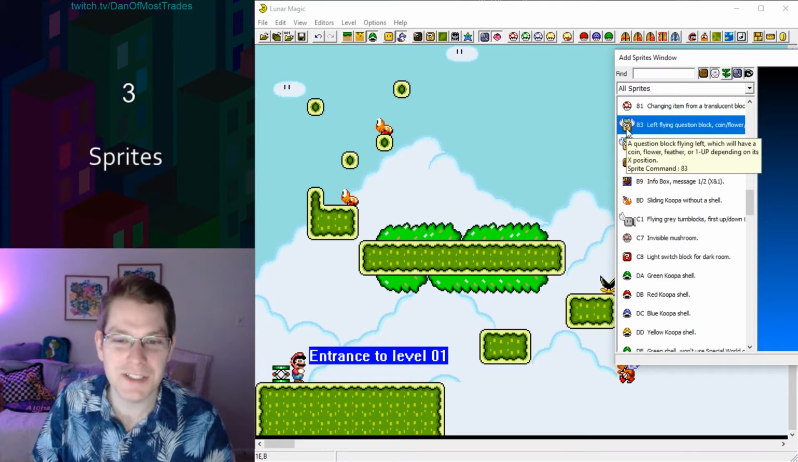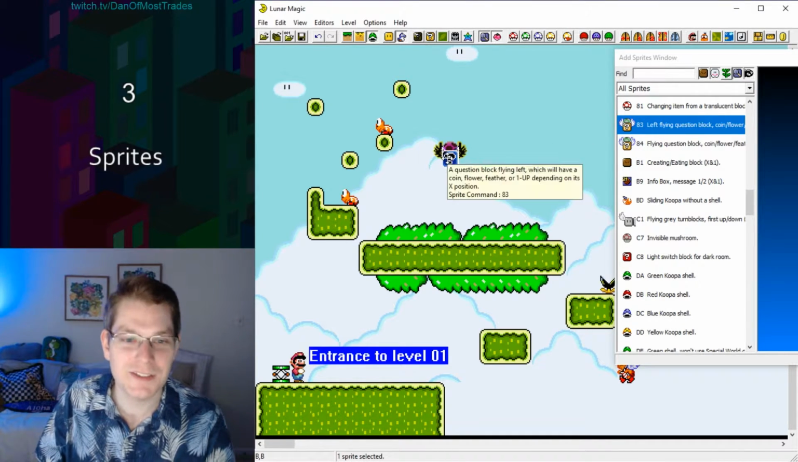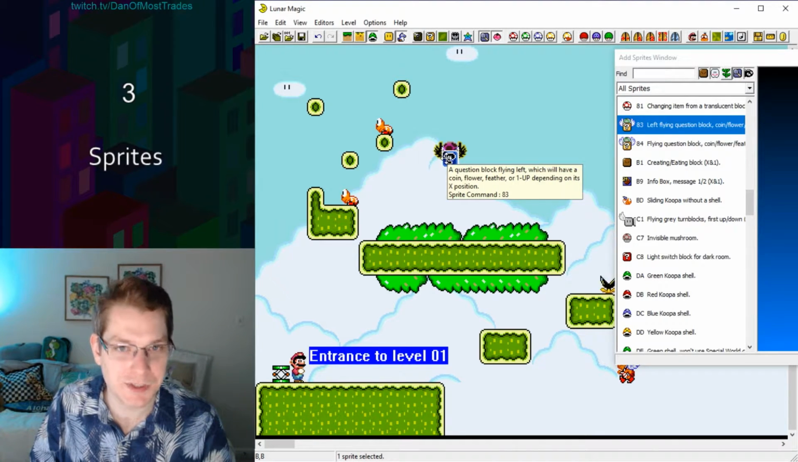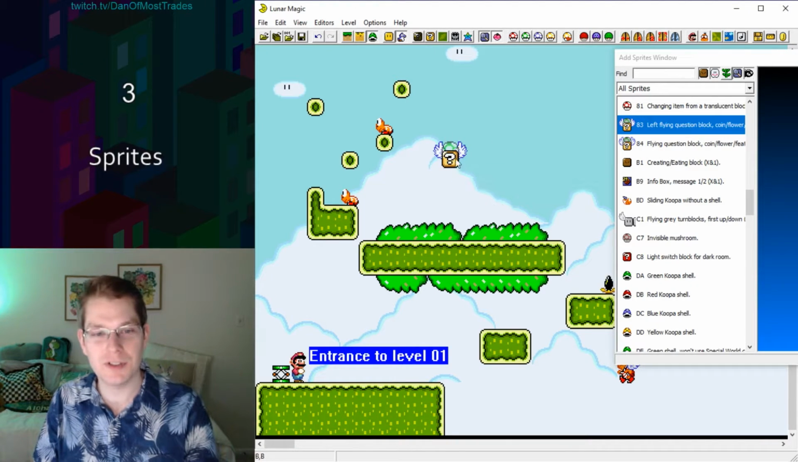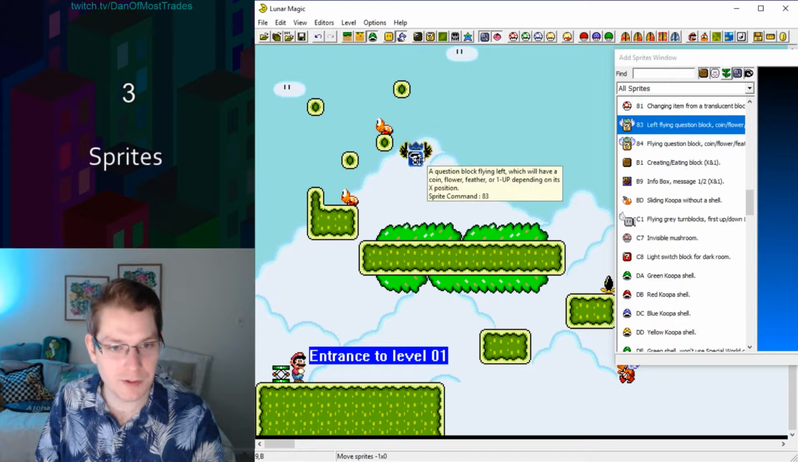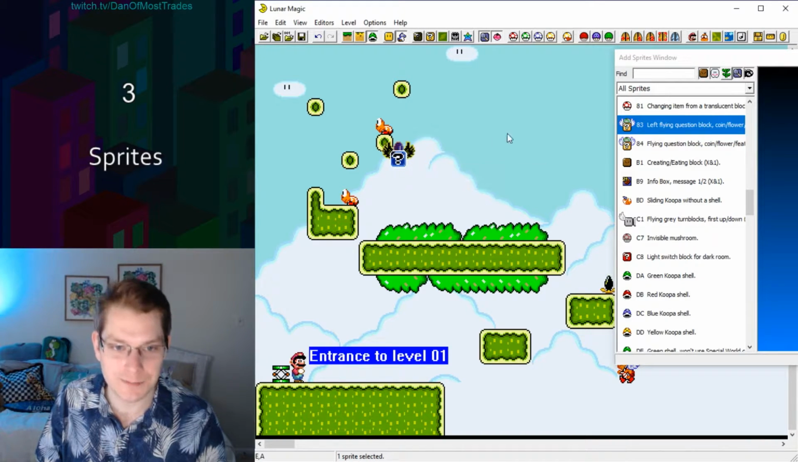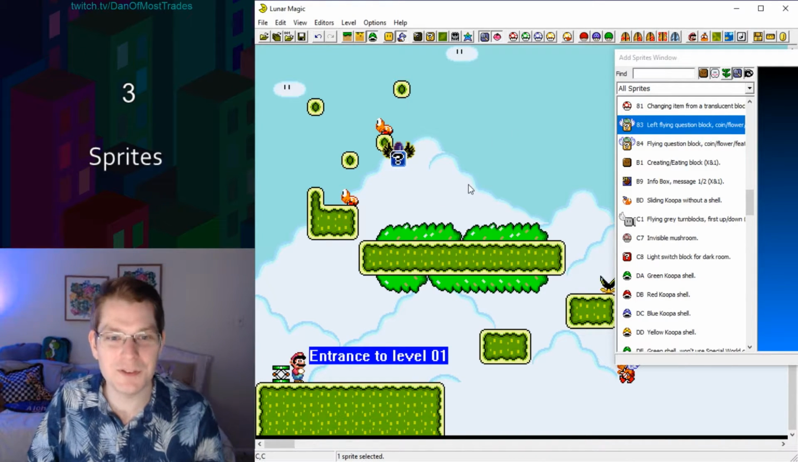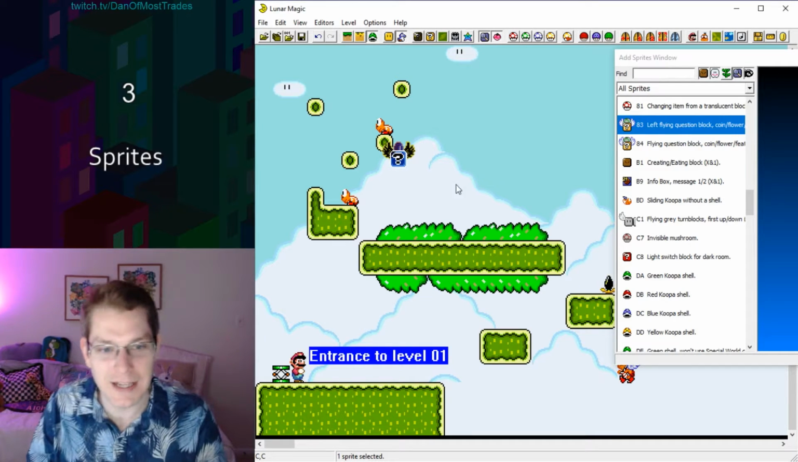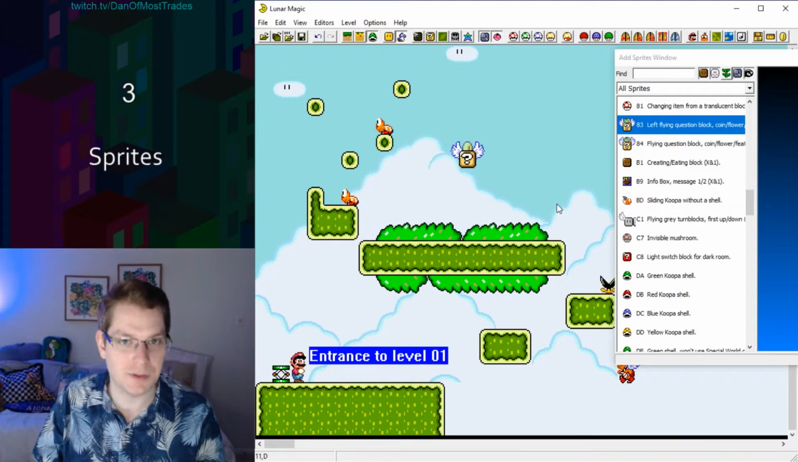Scroll down until you see something called a left flying question block. Now look at this. It will have a coin, flower, feather, or 1-up depending on its X position. Now this sprite shows us what's inside. Right now, there's the 1-up, but if we move it, we see a feather, we see a flower, we see a coin. Sometimes, if you want to use a block like this, it's important to work around it. Get it in the right X position first, and then make your terrain so that it interacts correctly.